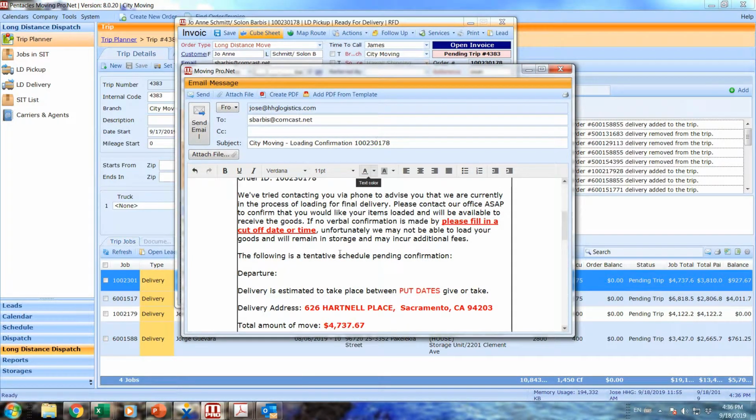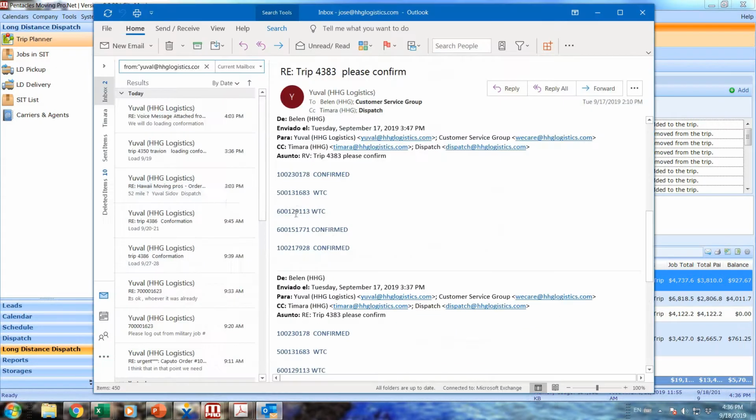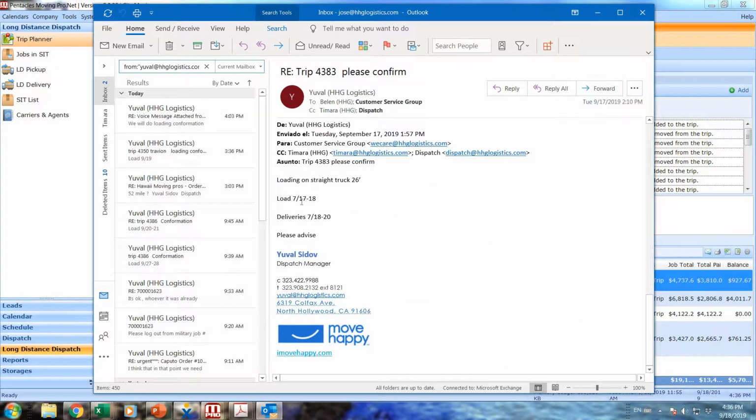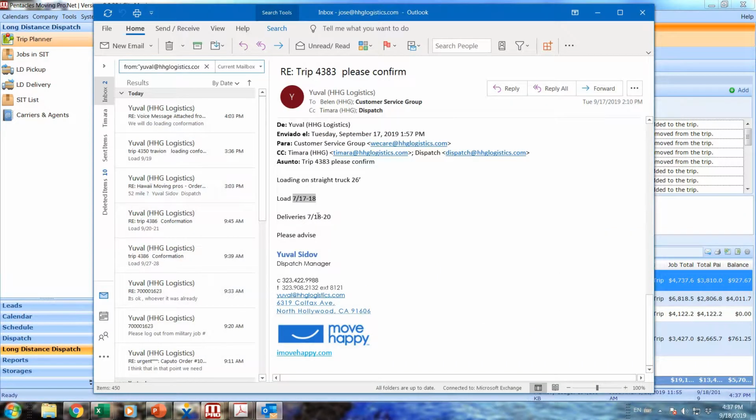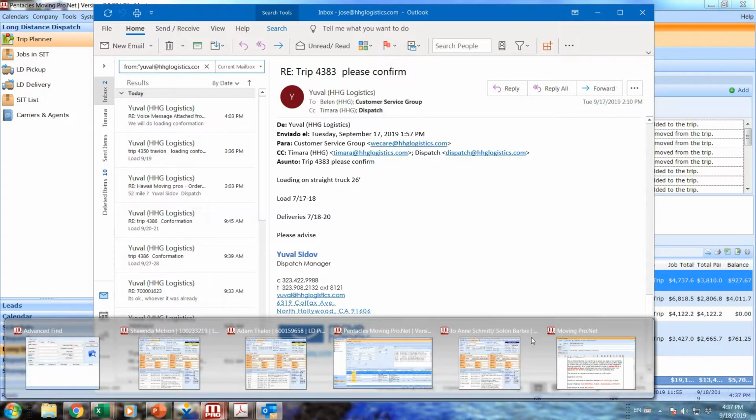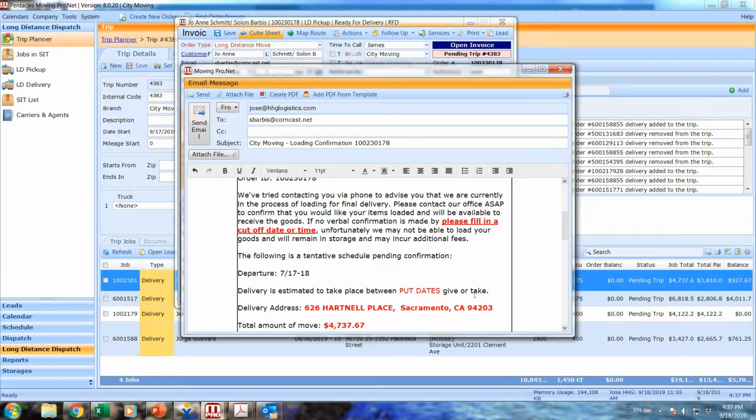So this says that the truck is departing between, it's loading 717, 718. So I will go ahead and usually copy this and then bring it back here, and then I will put that information in here. And their deliveries are between 718 and 720. I'll go back in here and fill in this blank.